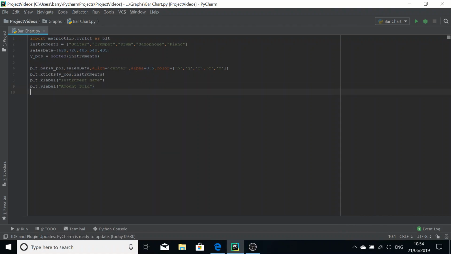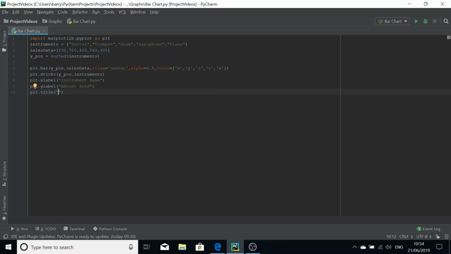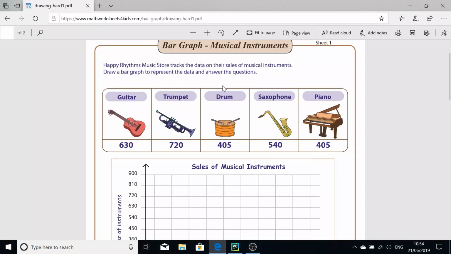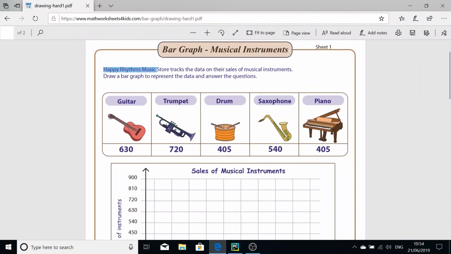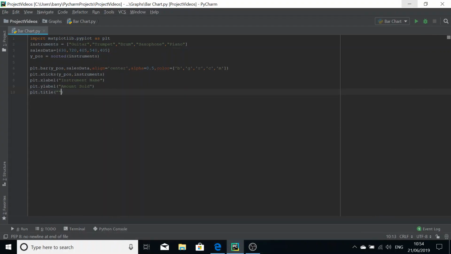And then we're going to have to title our bar chart. To title it, you just do plot.title and then the name of your bar chart. So I'm going to do Happy Rhymes Music Store sales data. Sales bar chart would probably be better. Bar chart, graph showing sales, whatever. And so that's the bar chart made essentially.